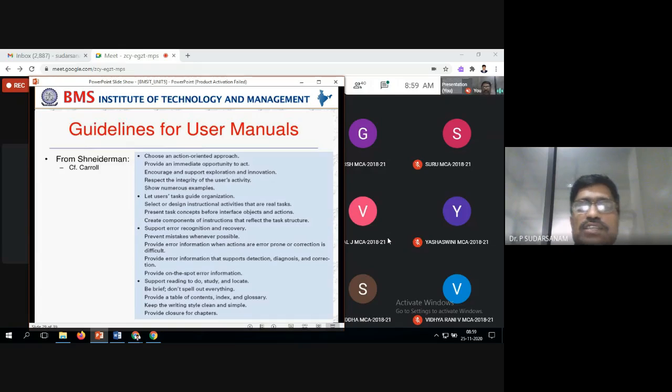Respect the integrity of the user's activities. We need to integrate, combining one. Show numerous examples, so we have to show the examples for this. Let users talk; the guides, organizations select or design the instructional activities that are the real tasks. Whenever we are doing the real tasks, we have to give the designing instructions. Present task concepts before the interface objects and actions. Next is to create components and instructions that reflect the task structures.